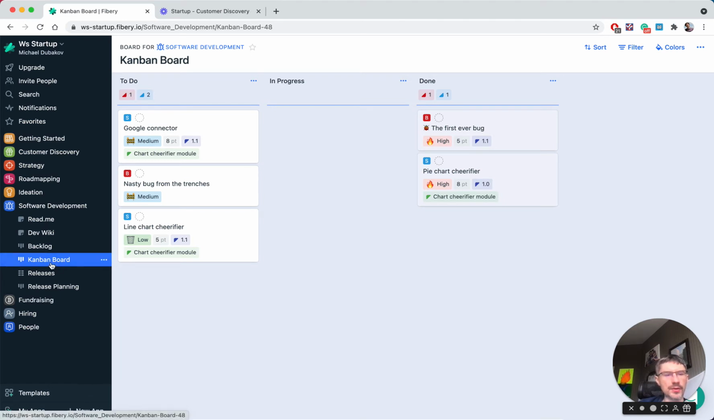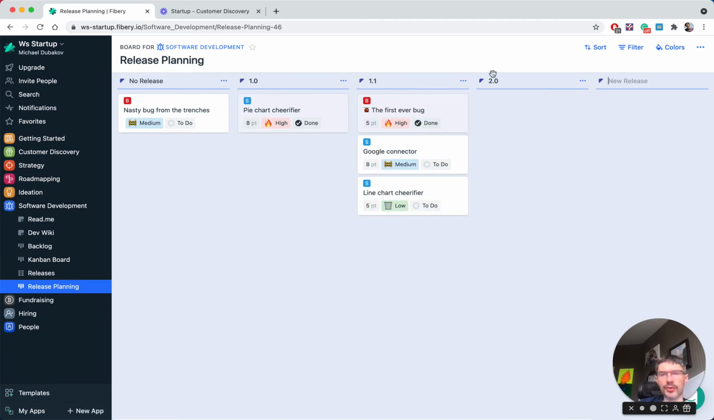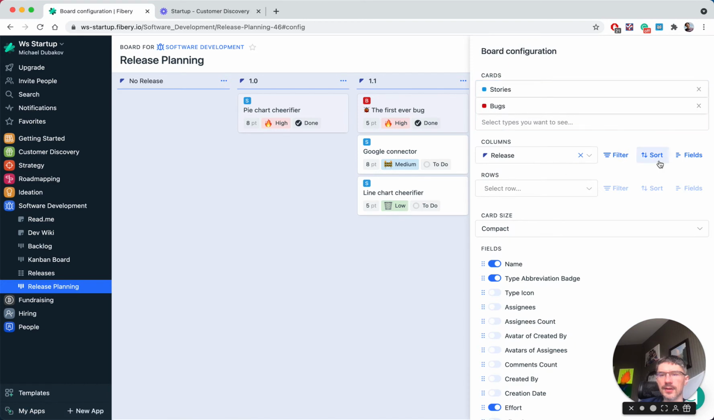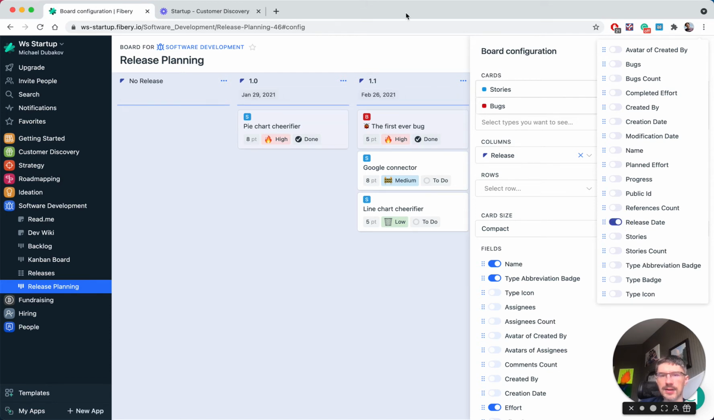You also can plan releases if you have them. The release plan view just shows you all releases, and you can assign new bugs and new features to releases. Let's add a new release 2.0, and now you can assign this bug, let's say, to release 2.0. Thus you can plan your high-level releases, and for every release you can have a date, and let's customize it to see our planned dates for this release date.